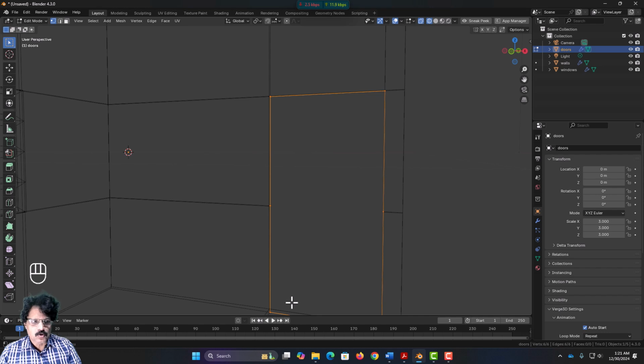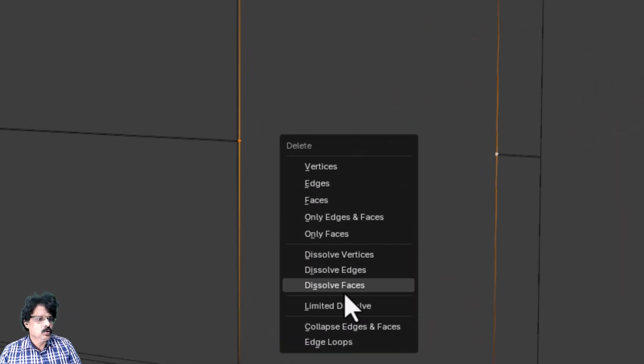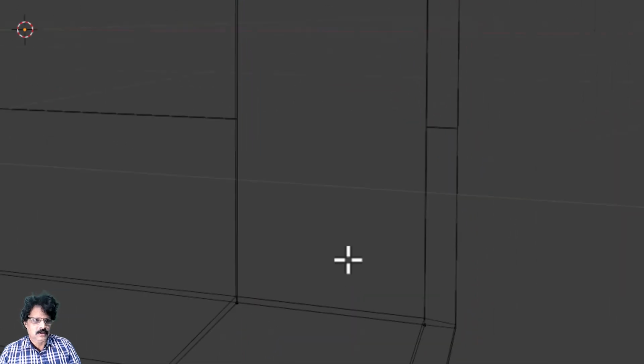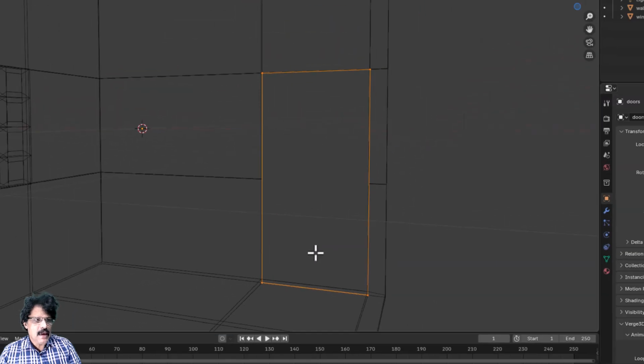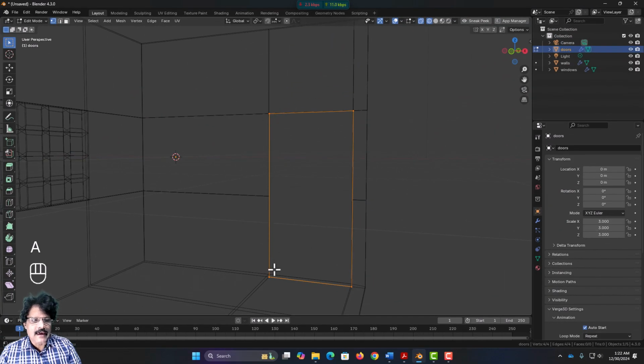If I fill this as it is, this is going to be an n-gon. So to avoid this n-gon, I am going to select this vertex and this vertex, press X, and dissolve these two vertices. So that now if I press A, you have a quad.